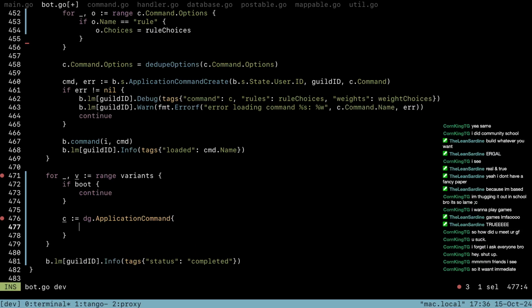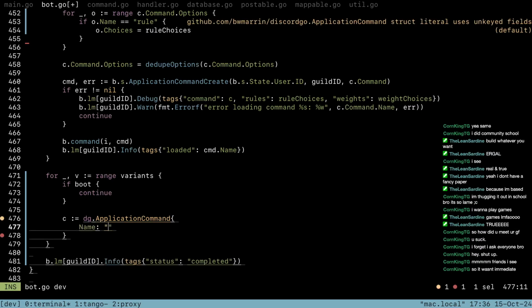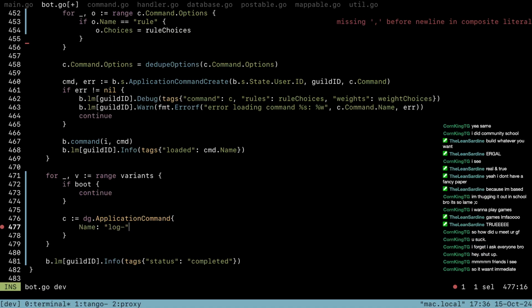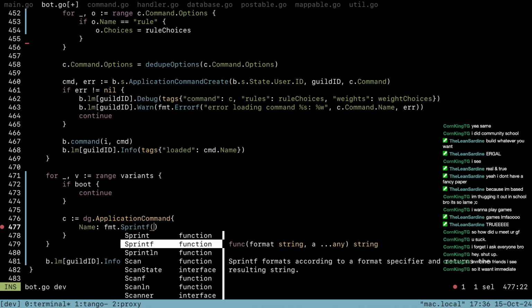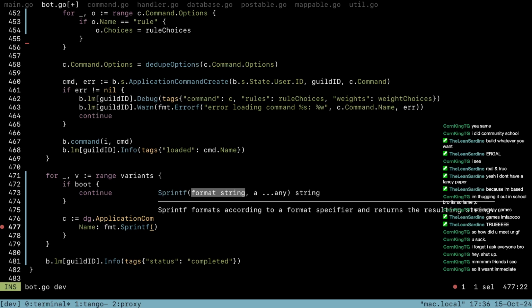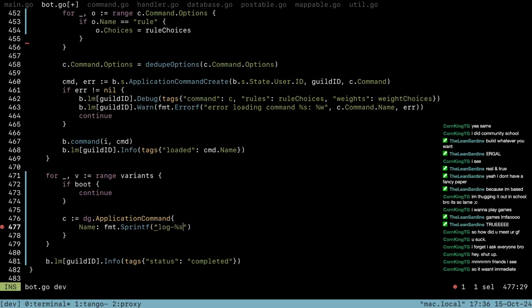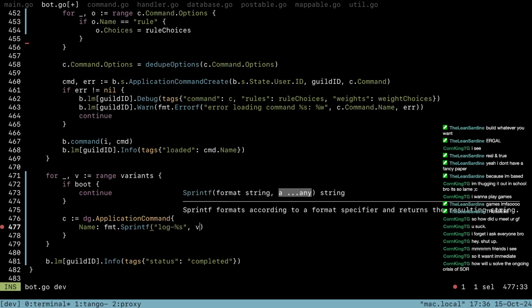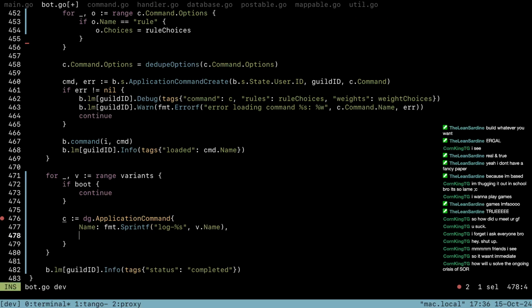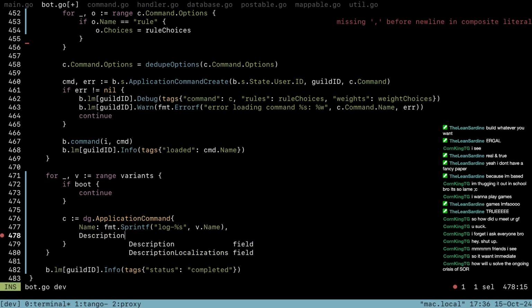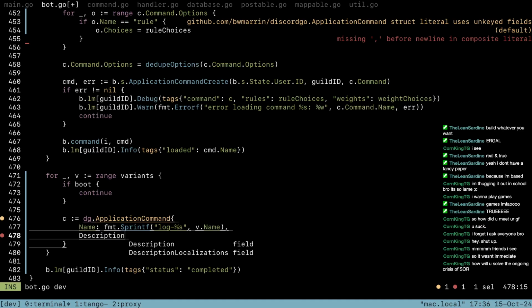I always forget how to set these up. Type. No, we already have the type. The name. We want the name. The name is going to be a formatted thing called log blank using the variant name.